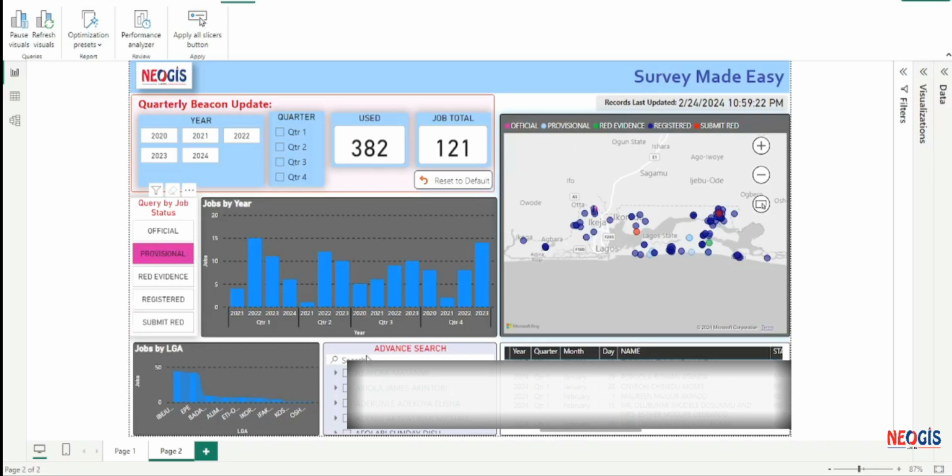Any query you make automatically updates itself on this other side. On the other side you have your jobs by LGA to know the number of jobs you have, and just by year you can see how it varies. It's in years, like the 5 years so far. Then you have the first quarter, second quarter, third quarter, and the fourth quarter. As you update the data, the record keeps updating.